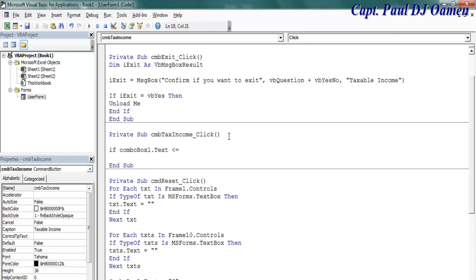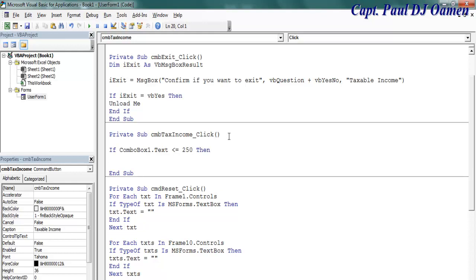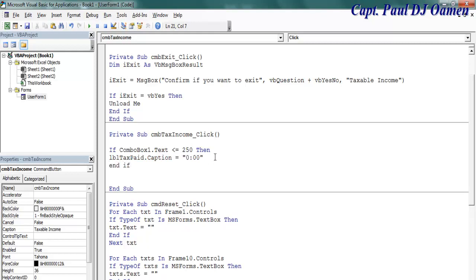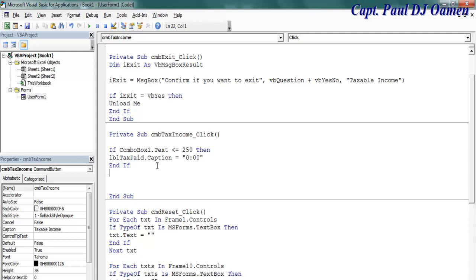is less than 250, then I want the tax paid, LBL tax paid dot caption, I want that to be equals 0. So let's say that there, and end if there. Okay, that's the very first condition.